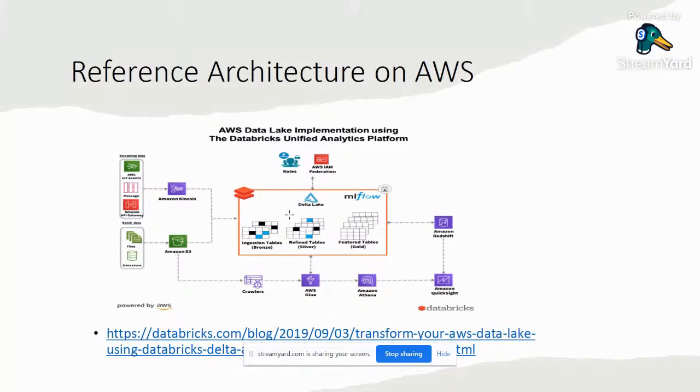It easily integrates with the AWS Glue catalog as well, and basically security is provided by native cloud features, as well as Databricks has its own security framework as well. So just a high level overview of the architecture.